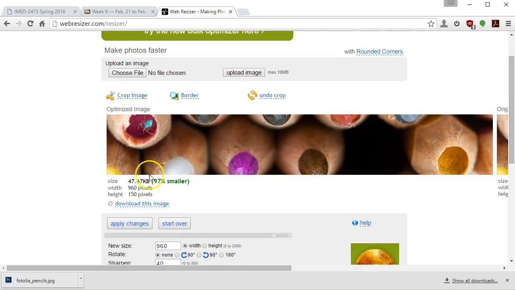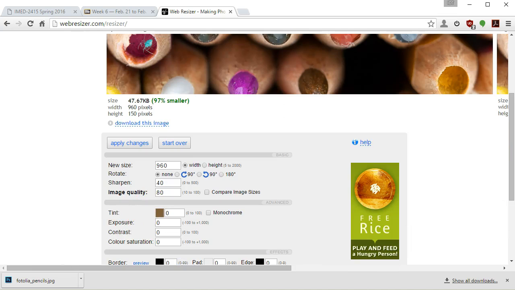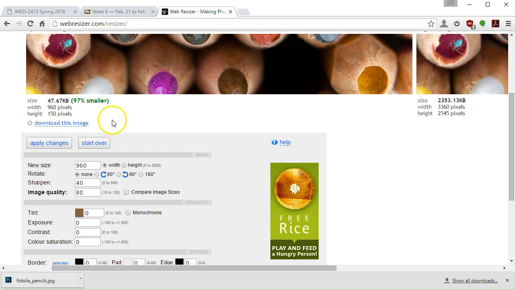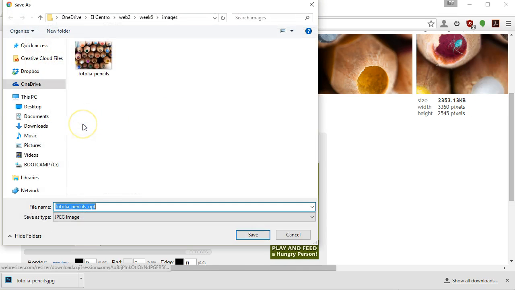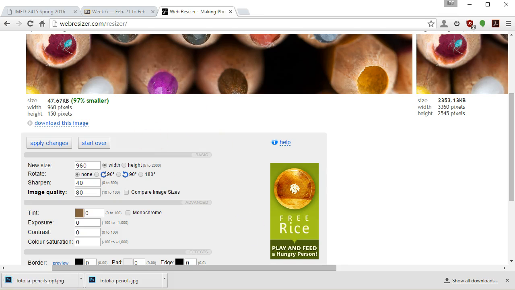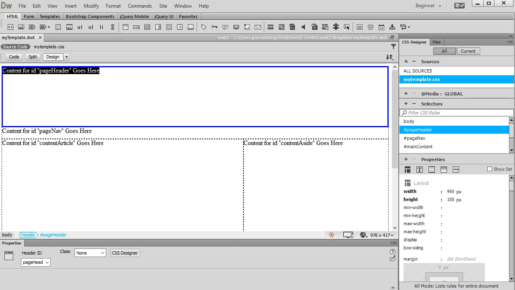Just click here and download this image. Wait for that to go, and it's already renamed it. Now it's called Fotolia Pencils Opt. I'll click on Save, and I'll go back to Dreamweaver.